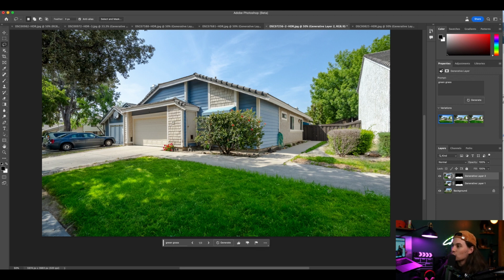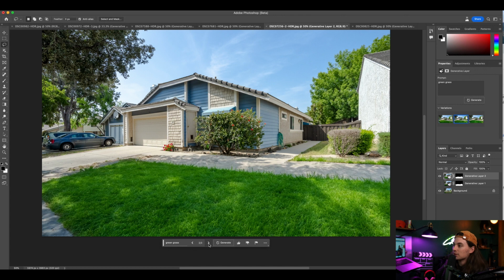So obviously you wouldn't want to do this, but it literally created an entire sidewalk. Here's what it's going to do. It's going to give you options. Option 2. So this decided to also create a sidewalk. Option 3.